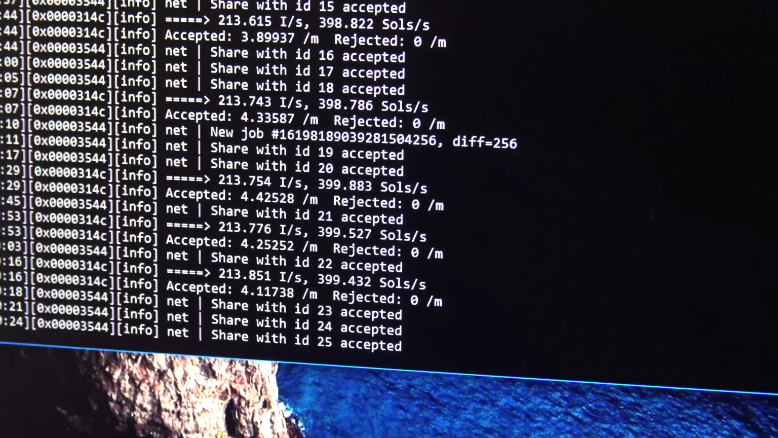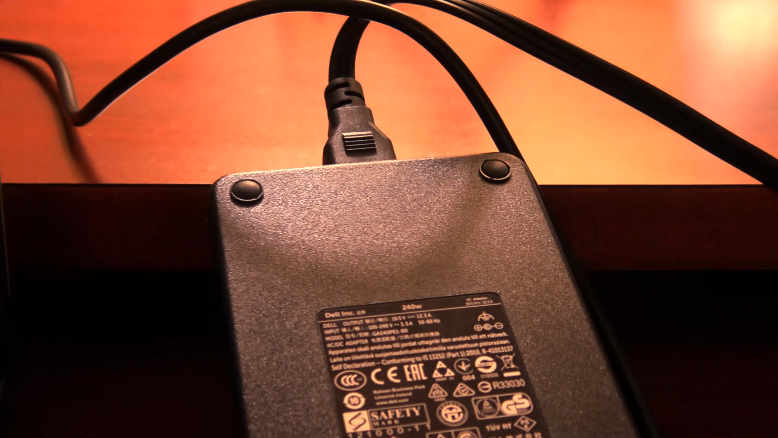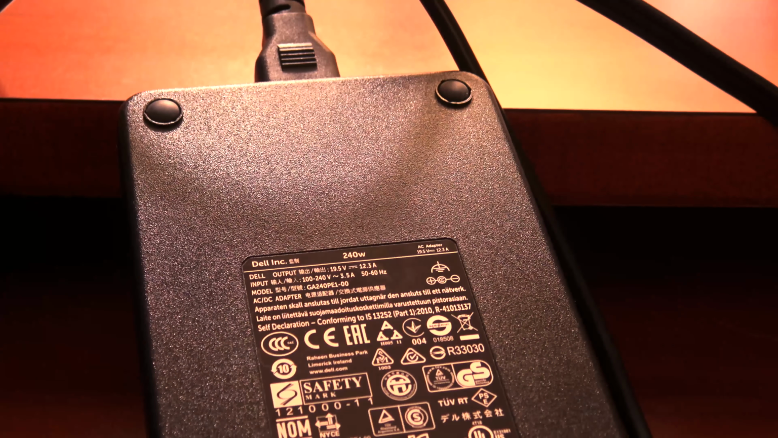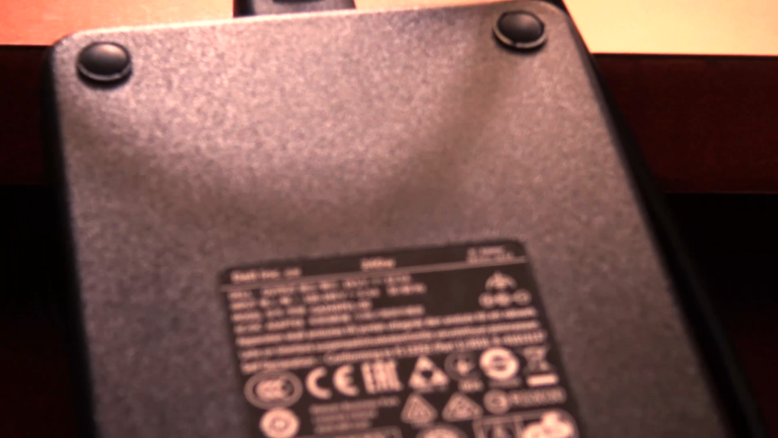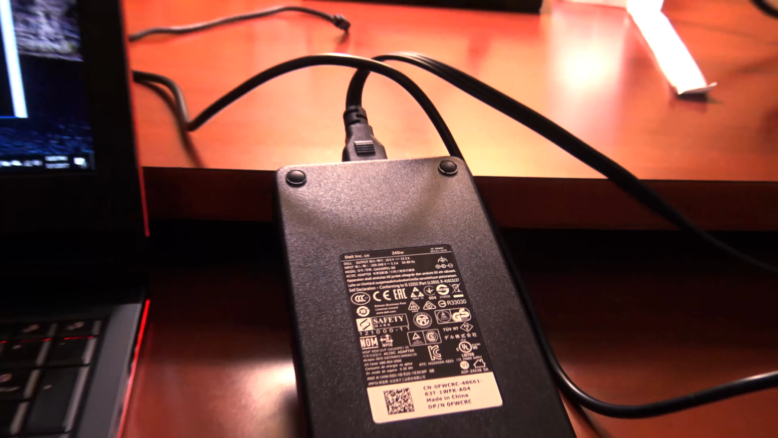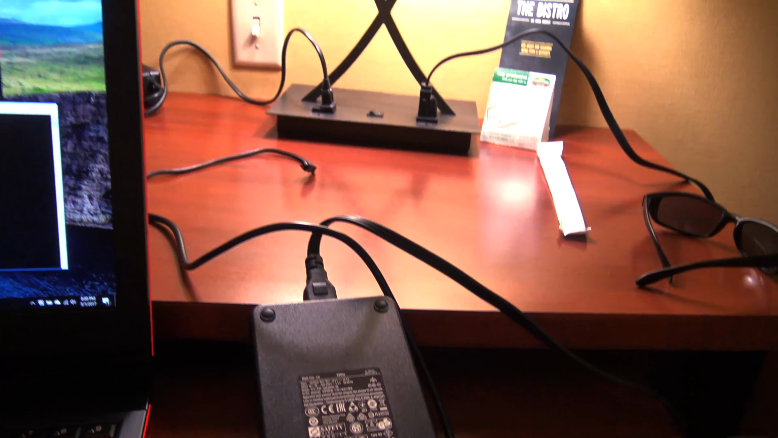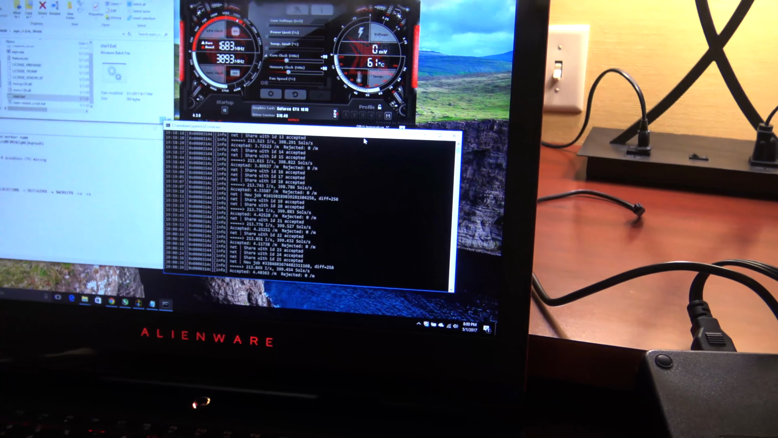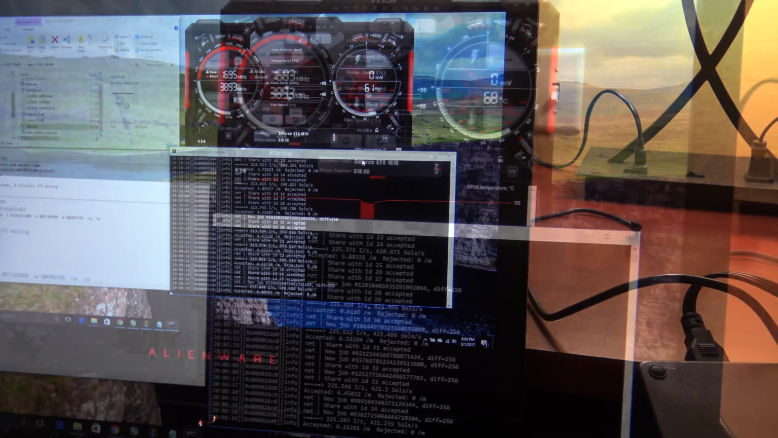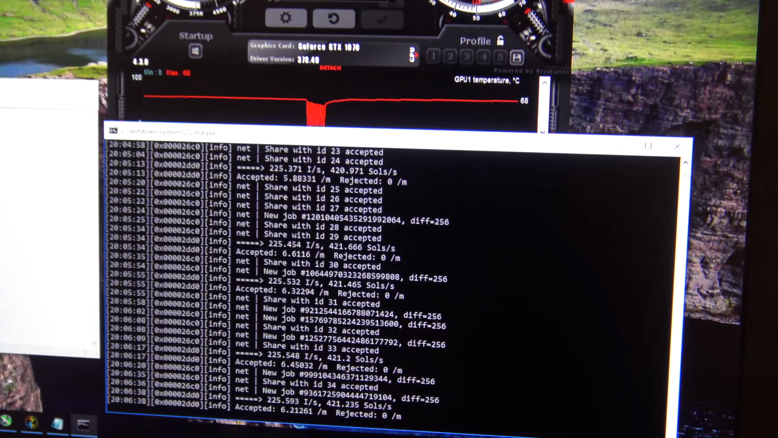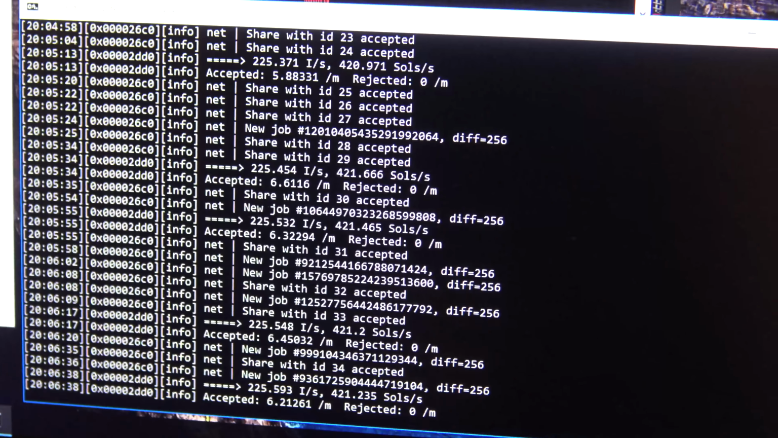This is not with the CPU enabled. We're going to do that next. We do not have a voltage monitor with us, but this power adapter is 240 watts, so we can just take an assumption right now we are using up all of that, or pretty close to it. So 400 sols for 200 watts. Lastly, we went ahead and added the CPU to the mix and enabled all 8 cores.